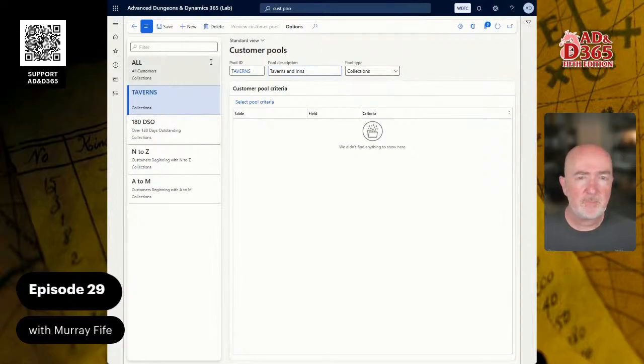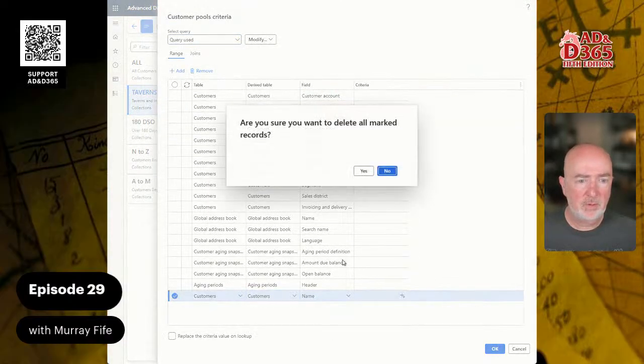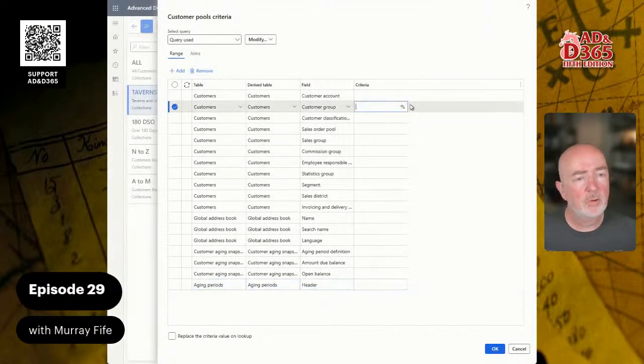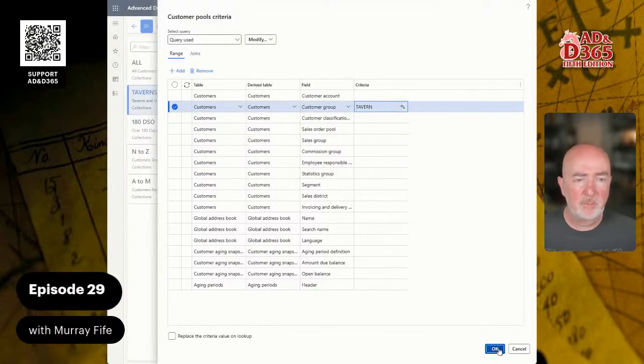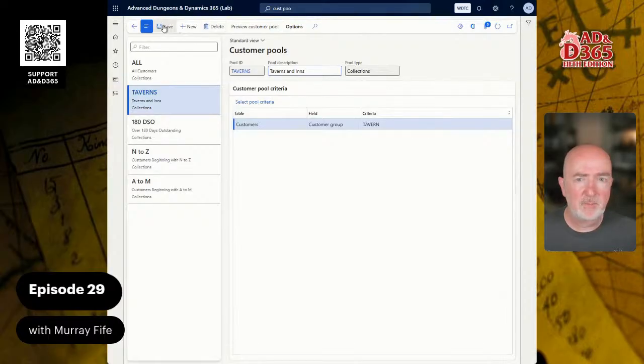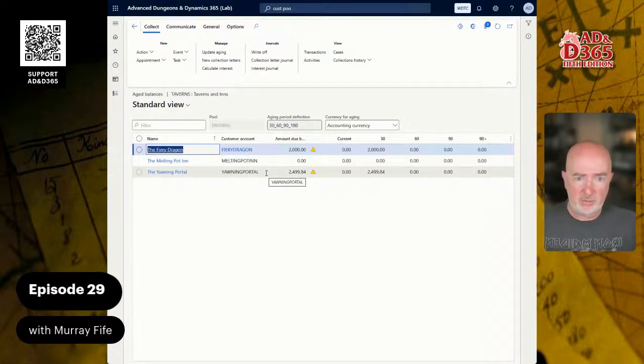So this is now for the taverns and inns, and I'm going to change this, and let me remove the customers. And what I'm going to do is choose from my groups my taverns customer group. So I can save that, and now if I look at those, we're just going to see the taverns. So we're going to see the Fiery Dragon, the Melting Pot, and then the Yawning Portal as all of our customers here.